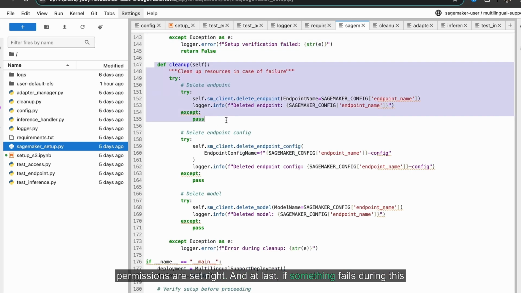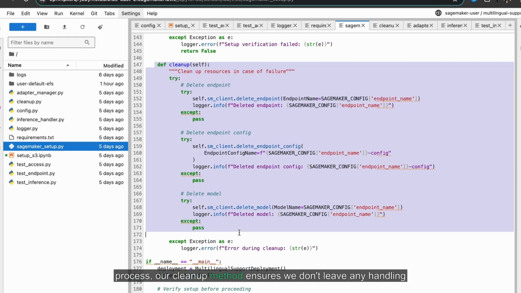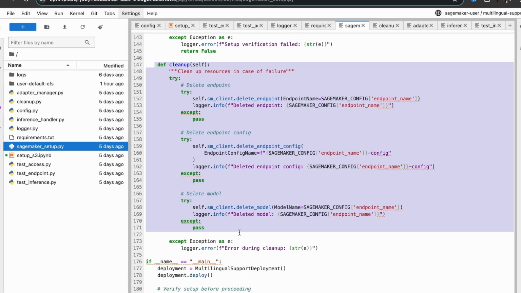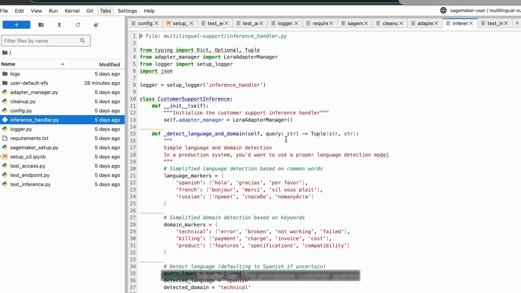And at last, if something fails during this process, our cleanup method ensures we don't leave any hanging resources that could incur charges. It systematically removes the endpoint configuration, and the model configuration. Now let's look into the inference handler file.